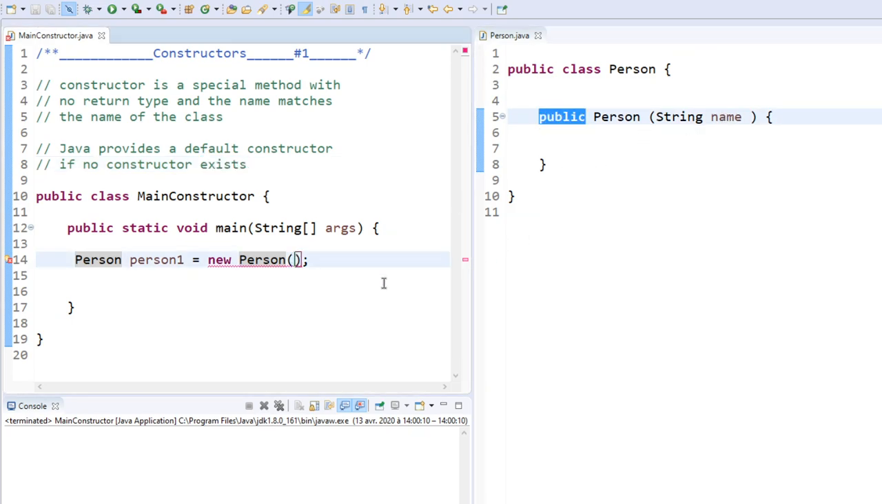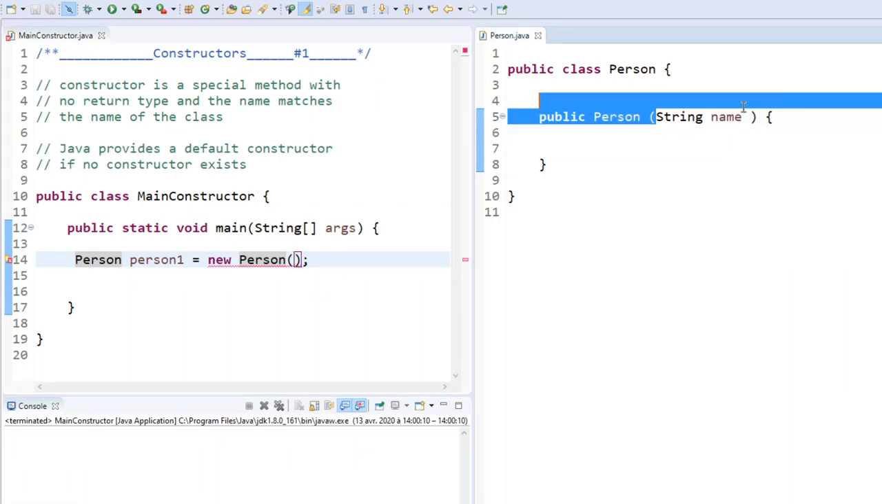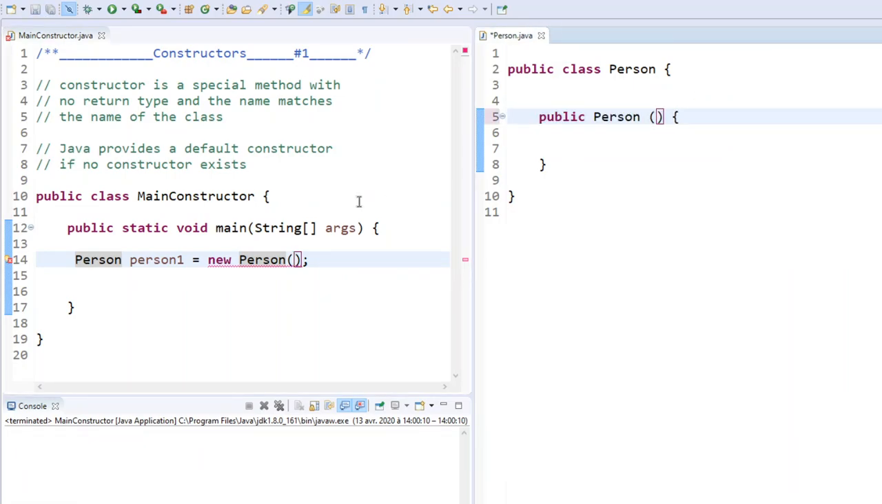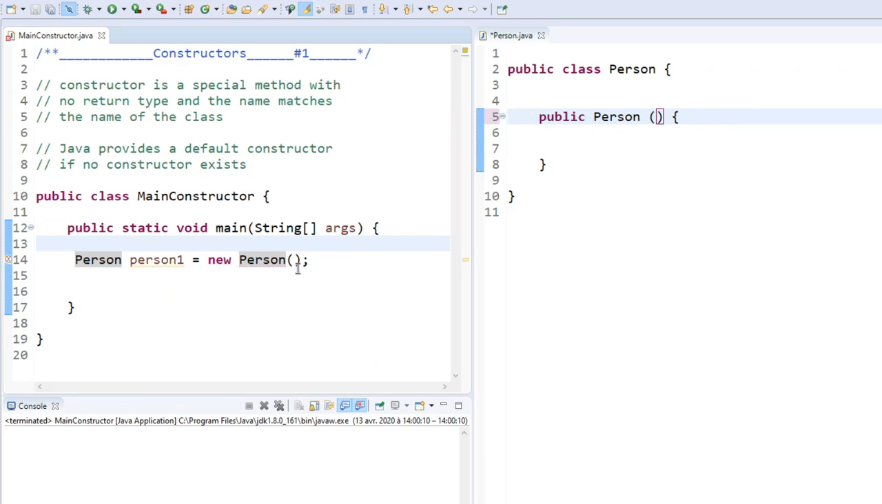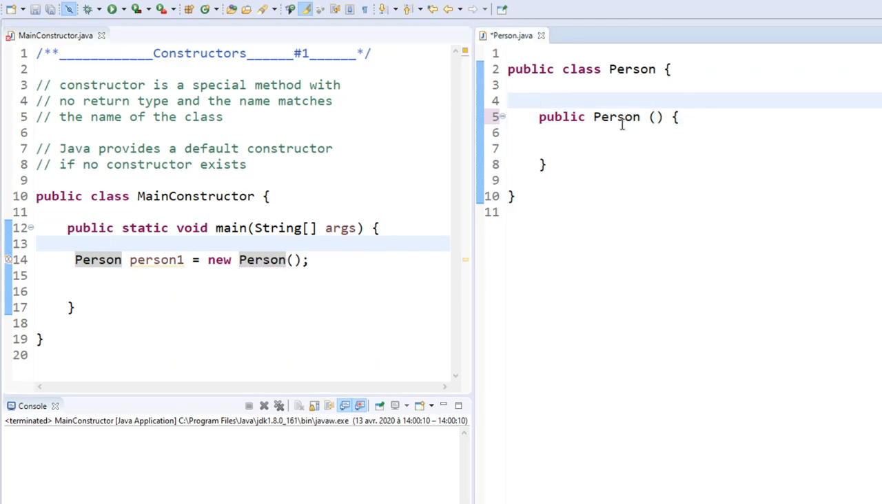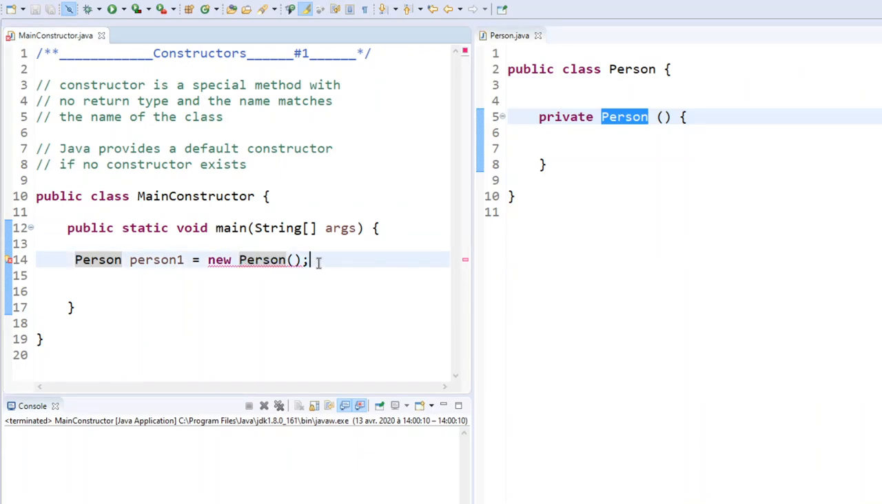So now I can use the constructor with no argument that I have just created. Java is not using the default constructor, it's using the same constructor with no argument that I have just created. So what if I put private just here? Now it's not working because the access modifier of the constructor is private, so I can't use it.